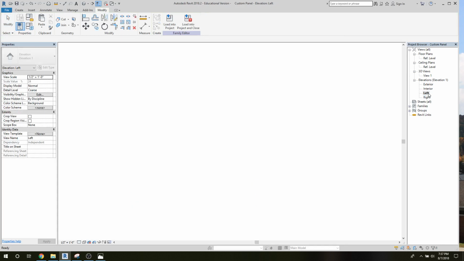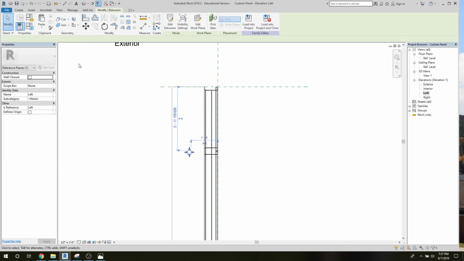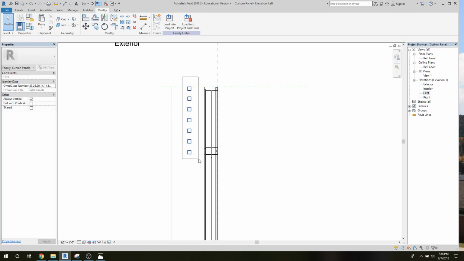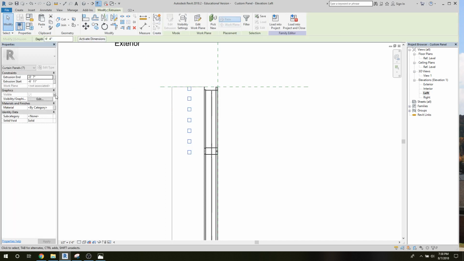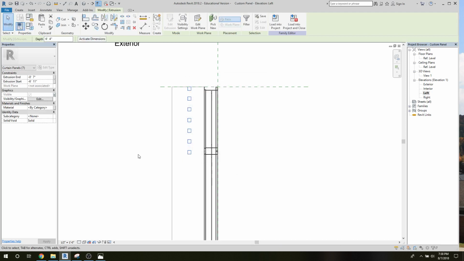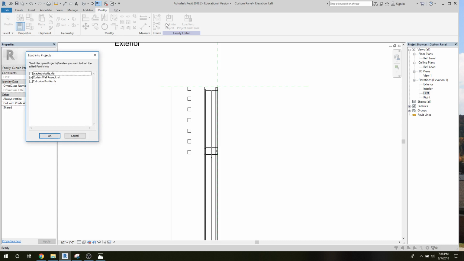So let's go back to the left-hand side now. And all we're going to do is just make copies of this. So we're going to use the copy command. And we're going to make multiples. And we're just going to go up 6 inches at a pop. And we're going to give it all the same show baguettes parameter. And let's see how that does now.